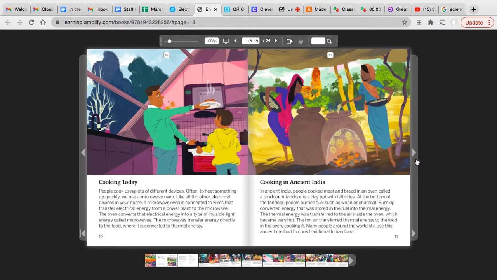The oven converts that electrical energy into a type of invisible light energy called microwaves. The microwaves transfer energy directly to the food, where it is converted to thermal energy.